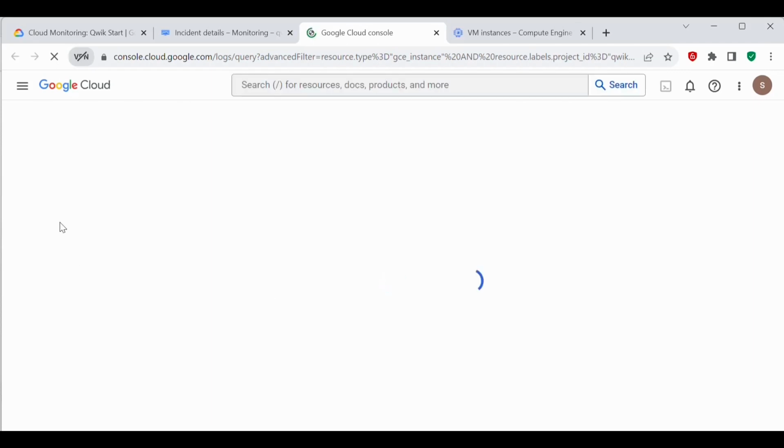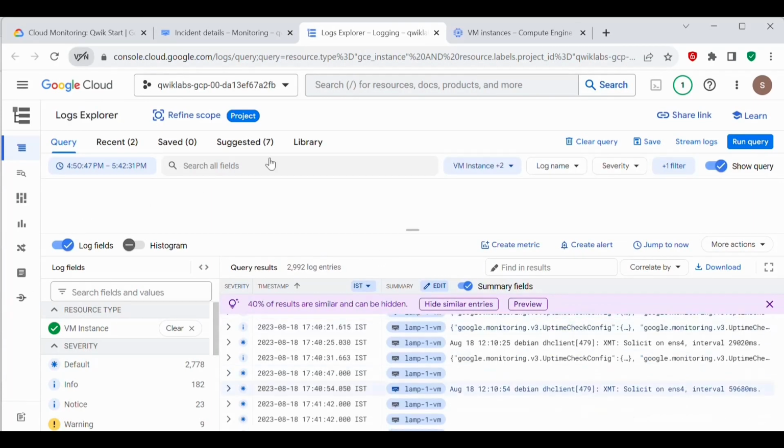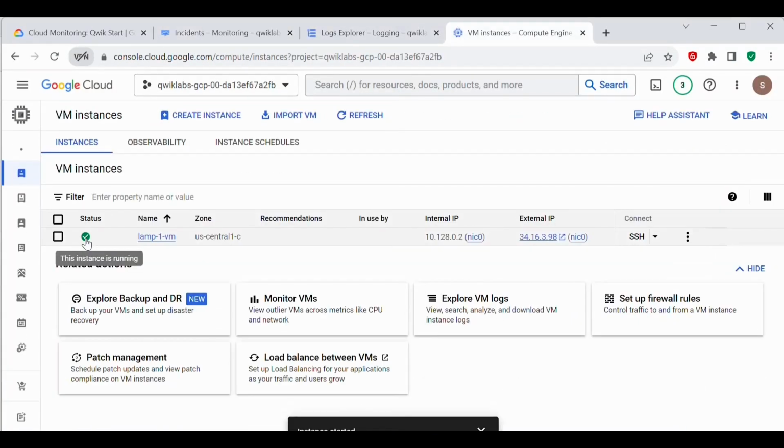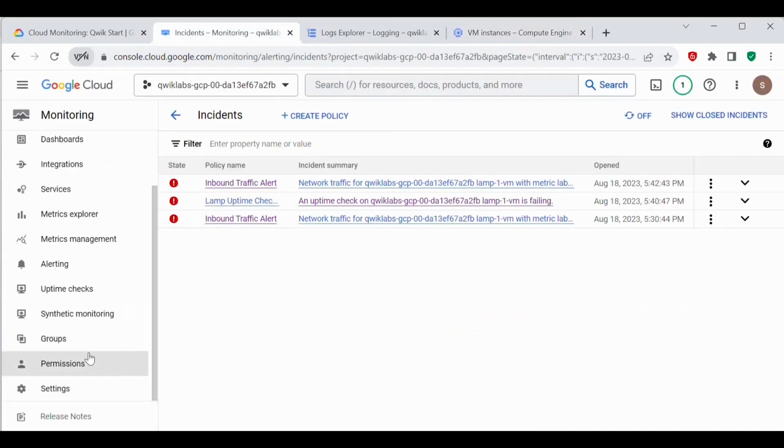So you can also click on view logs. When you click on view logs, it will take you to the logging page here. Here you can check the logs. Now the status of this instance is running. So let's go back here again under uptime check.